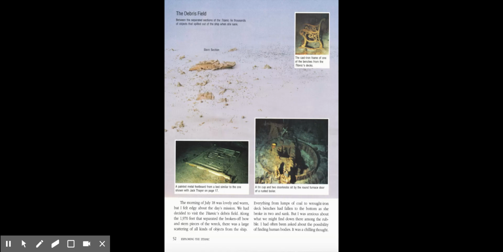I had often been asked about the possibility of finding human bodies. It was a chilling thought. We had not seen any signs of human remains so far, but I knew that if we were to find any, it would most likely be during this dive.